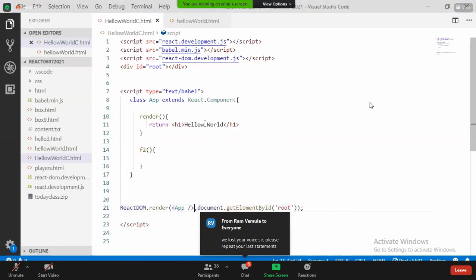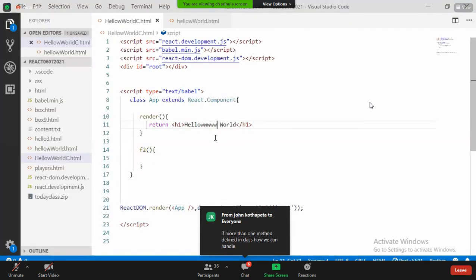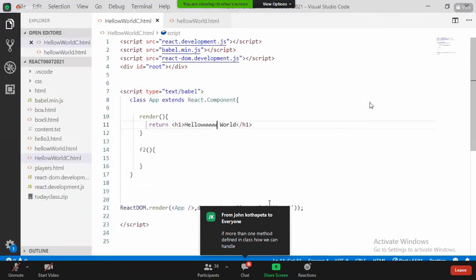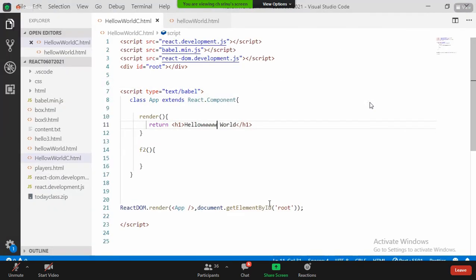Okay, now if you come here, is it working as expected or not? Yes, you can define any number of methods, no problem at all. Okay, if you handle this one, you can do one thing. This is my hello world.